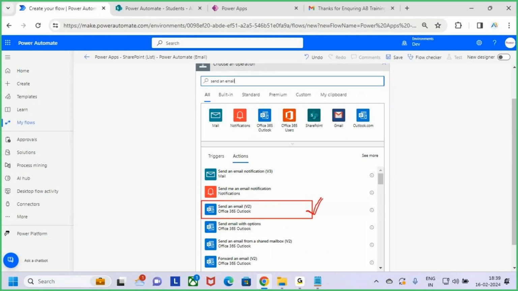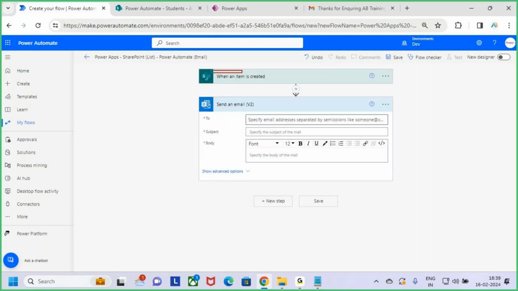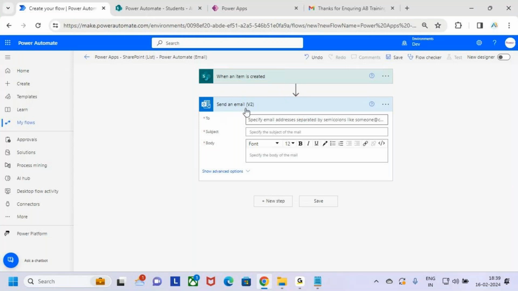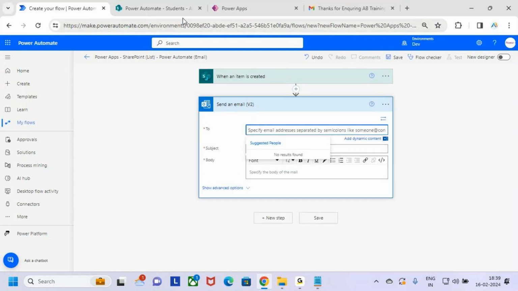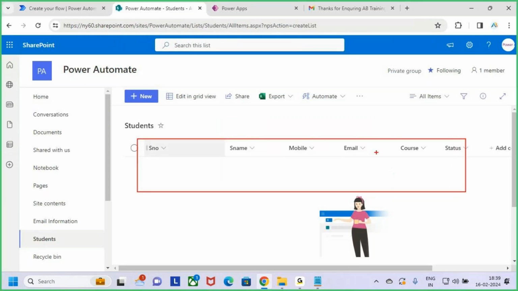Select this one. So whenever an item is created in the SharePoint list, what action do I want to take? I want to take the action as send email. To whom do I want to send? To address. Which student details you are entering here, that student email I want to collect. To that email I want to send the message.